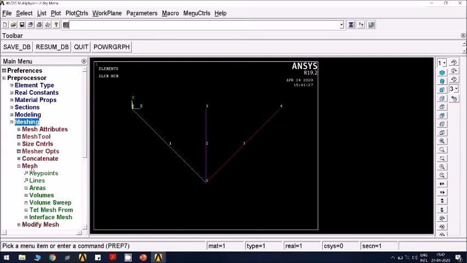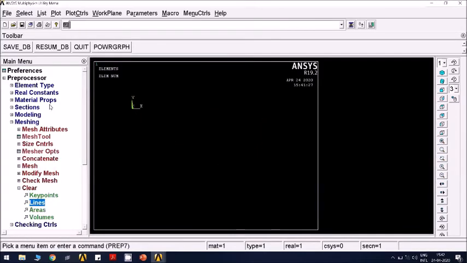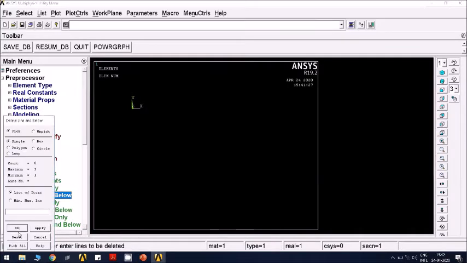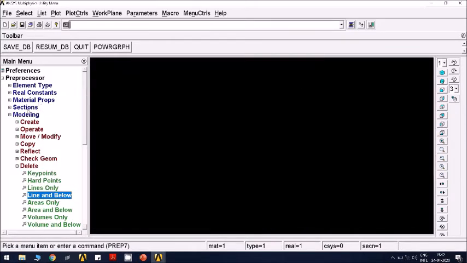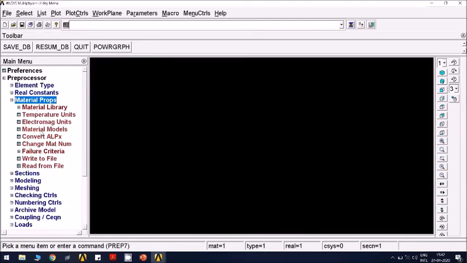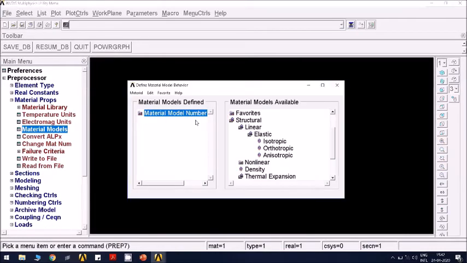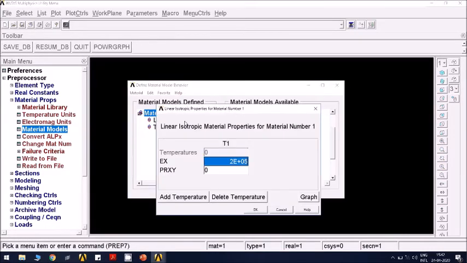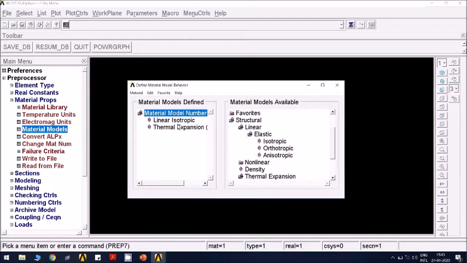I'll delete the mesh, I'll clear the previous mesh, clear lines, pick all. The mesh is deleted. I'll delete all the lines also, lines and below, pick all. Now I'll try to modify the material property. I want material property to be 2E5, yes, and alpha is not required.